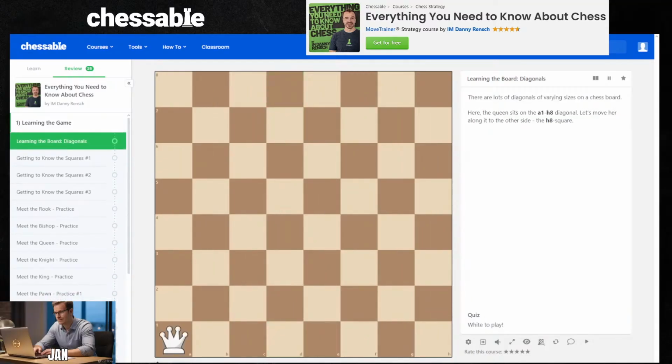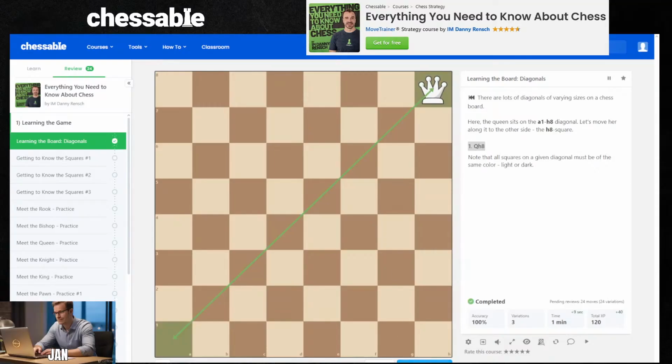Next variation. Diagonals. We have the A1, H8 diagonal. Let's move her along it to the other side, the H8 square. Done. All right, next one. Note that all squares on a given diagonal must be of the same color, light or dark.